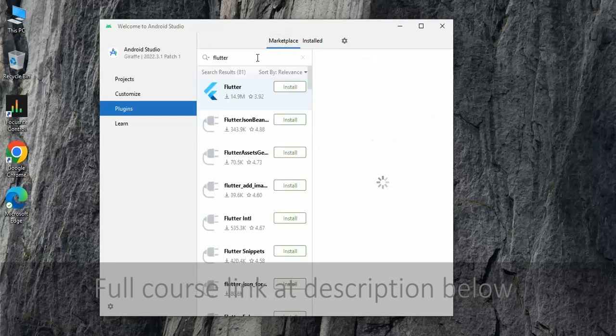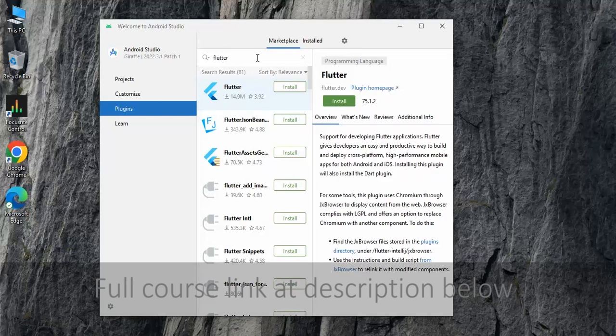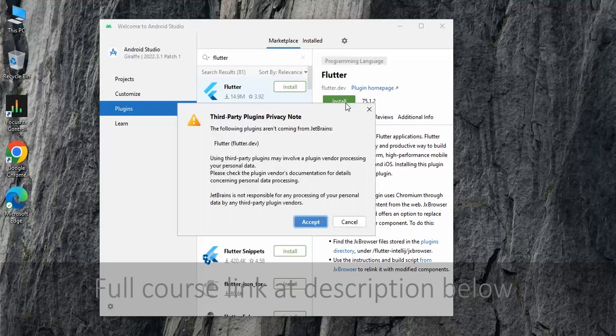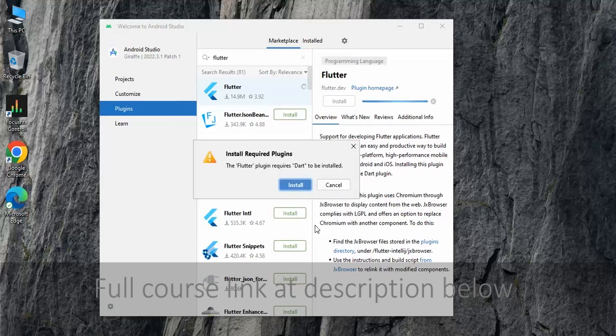So I'm typing Flutter over here, and you will see a bunch of plugins in that list, but I am choosing this one. This Flutter plugin's publisher is flutter.dev, so it's the official plugin, and all I have to do is install it by pressing this install button over here. So I'm pressing install, then accept, and it says that the Flutter plugin requires Dart to be installed. So the Dart plugin will also be installed in Android Studio, but I don't have to install it separately. This allows the Dart plugin to be installed at the same time.